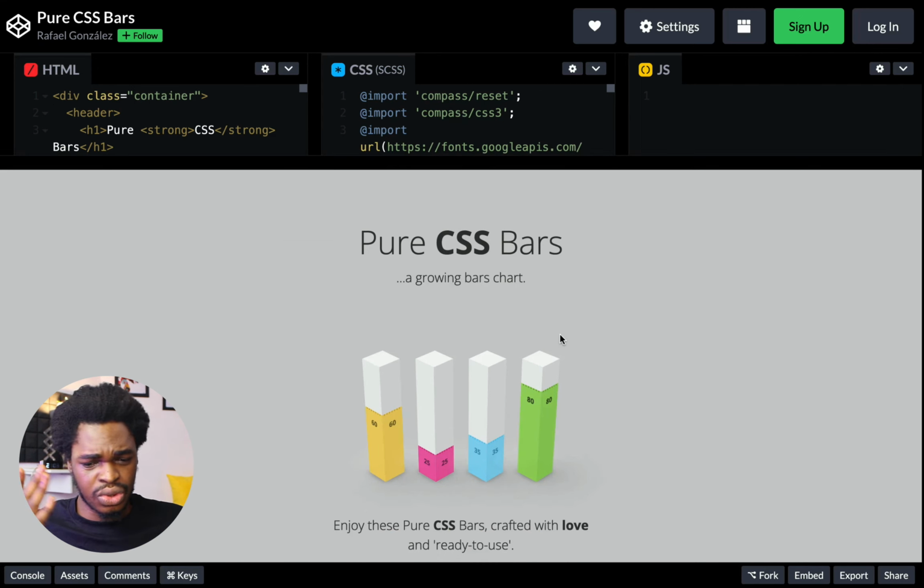Pure CSS. This was drawn with just CSS. I mean, if I were to build this application with this kind of things, which I can do, I do in some of my applications, but I don't use CSS.